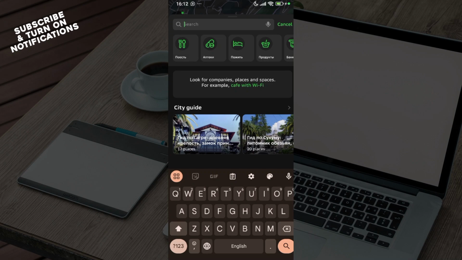Once you've done that, choose the routes you want to take from the list of options provided by the app. Then the app will display the estimated travel time for your selected route. It's as simple as that.